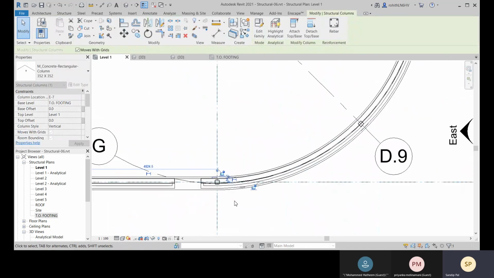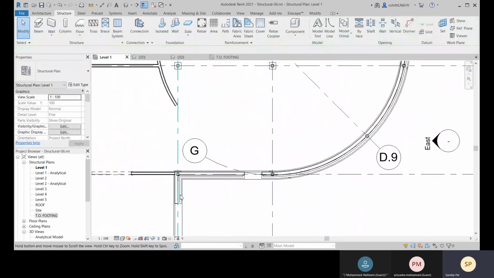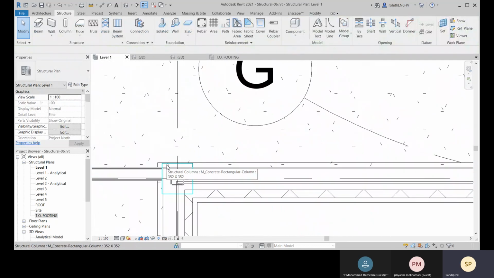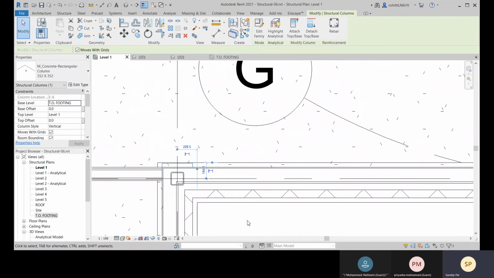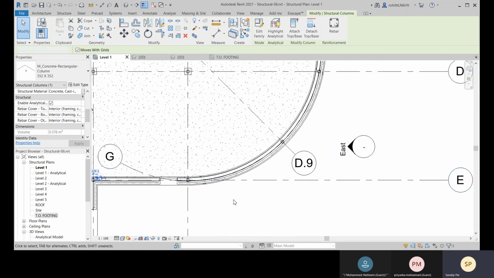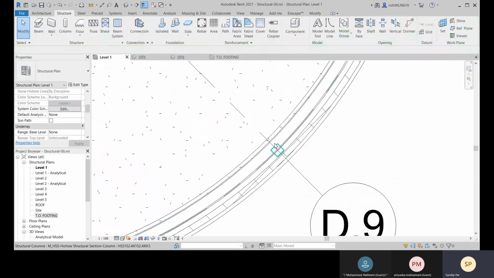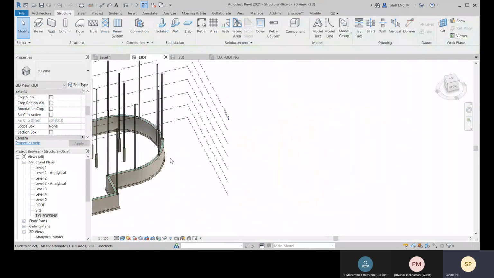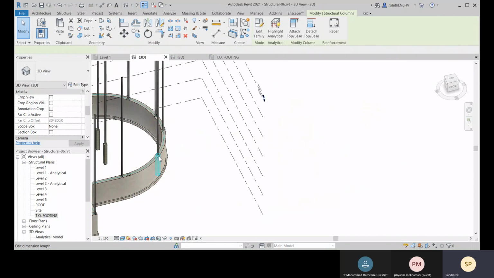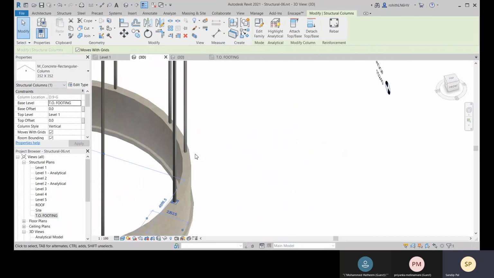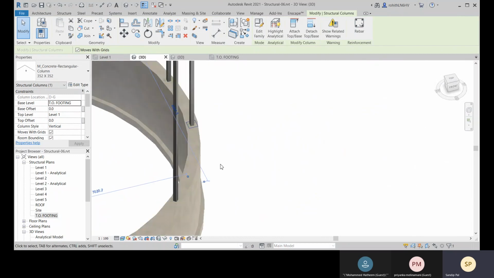I will just move it. Okay, so there I think it is placed. Yes, here it is placed. So the base level is top of footing, and the top level is level 1. So we just check. Let me see if I can select it, or else let's come to this 3D view there, and here see this is, so this is fine, this is fine as well.